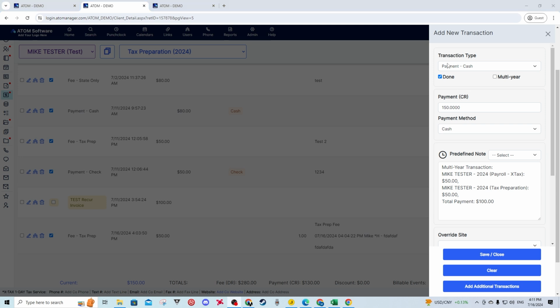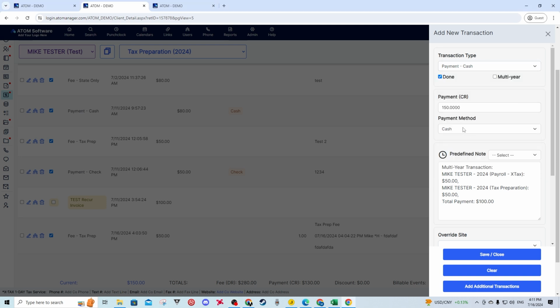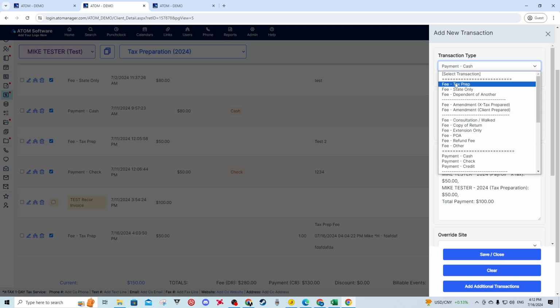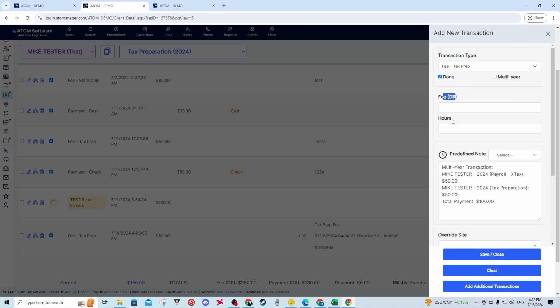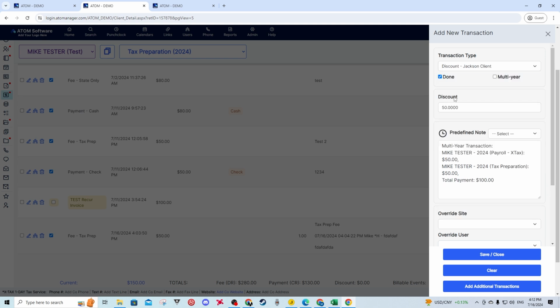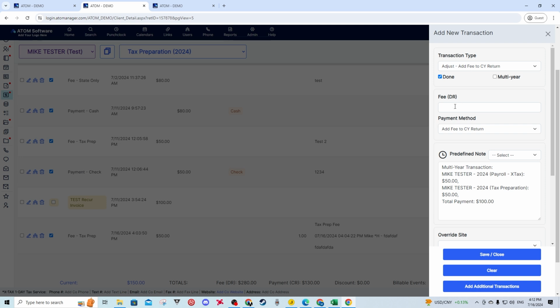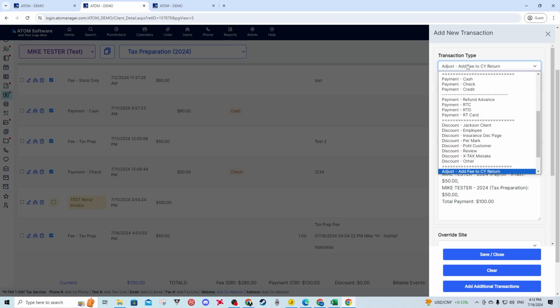And then depending on what type of transaction that you choose, it's going to change what fields are here. So if we chose one that's set up as a payment, we have a payment field and also a payment method field. If we did a fee, there's going to be a fee field and hours. If we did something like a discount, it's going to have the discount amount, and then adjustment would have the fee for the adjustment, payment method. So you got different fields depending on what type of transaction that you set up.